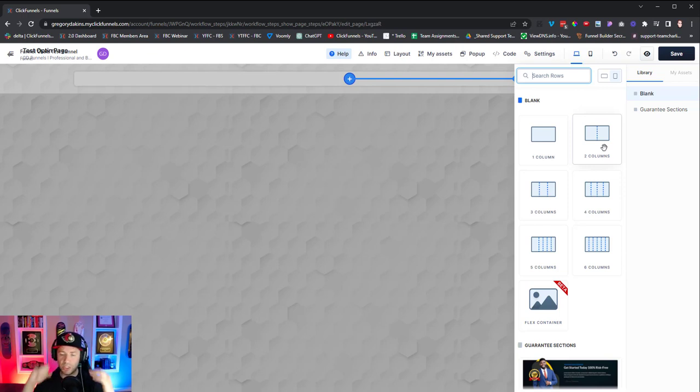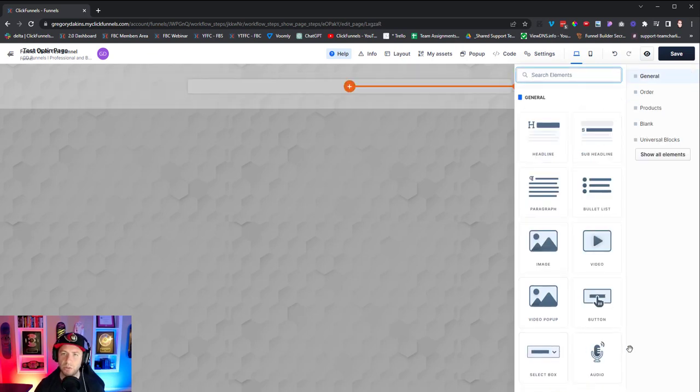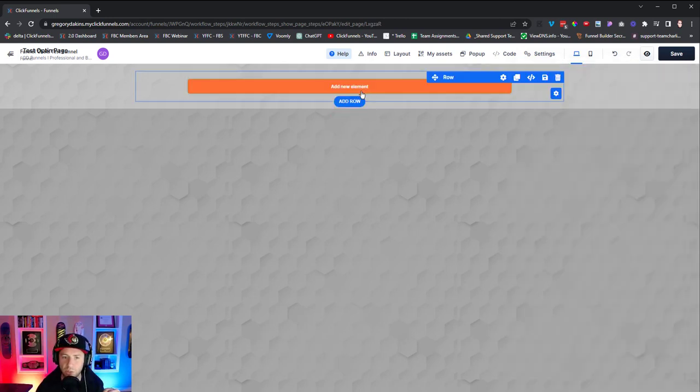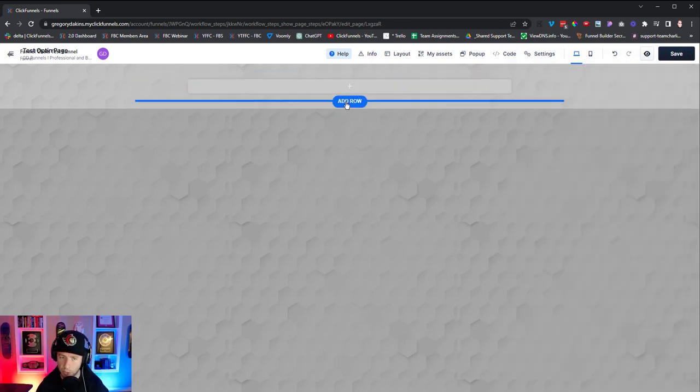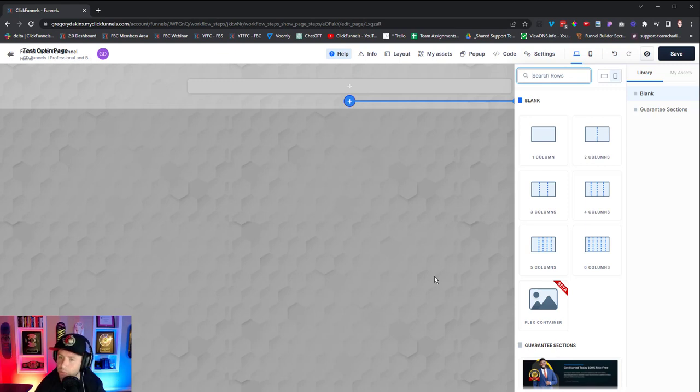And so what you do with your sections, rows, and columns is you basically make up the layout of the page. So say I wanted a 1-column row, and so maybe I'm going to have a headline, and then I'm going to have an image and a sign up form. Well, then I need a 2-column row below that. So I hit the blue add row button. Then look, I can put a 2-column row below that.